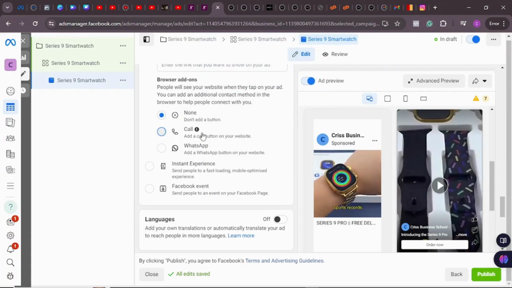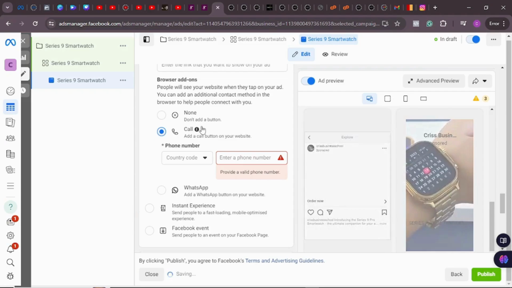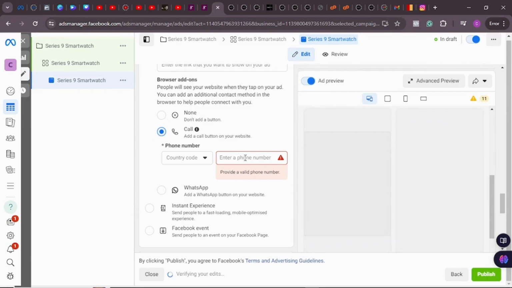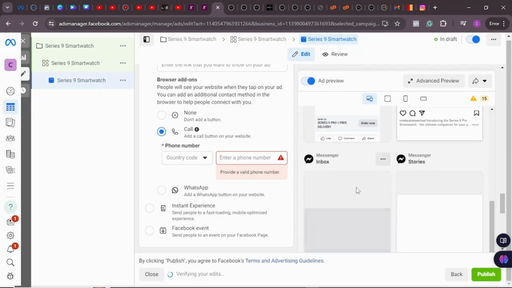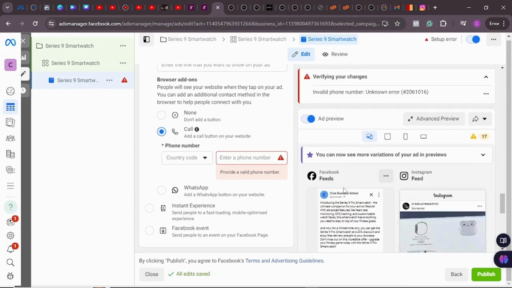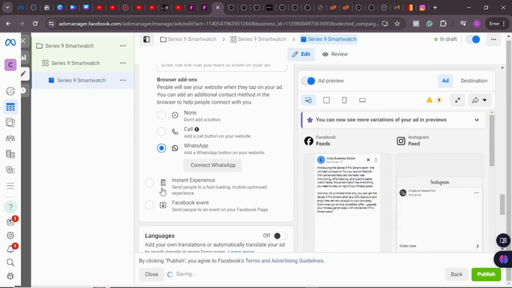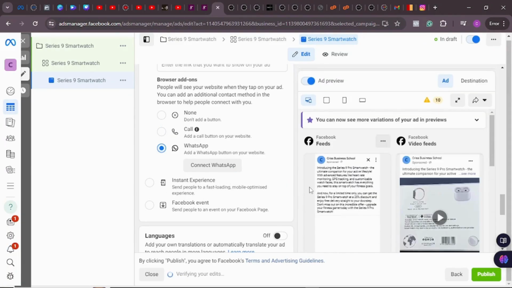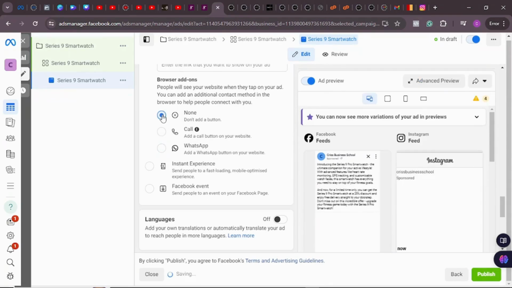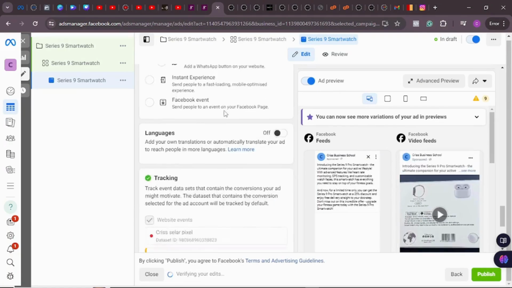So do you want them to call you? If you choose this call, you will need to put a phone number so that when they see this video, if they don't want to go to the website you want them to go to, they can also see an alternative, a phone number there to just call you instantly. Or do you want to send them to WhatsApp? If they see the ad, they can just click a link that will take them to your WhatsApp. Okay, and that is it. But we don't want any of that. We just say none, and that is all.